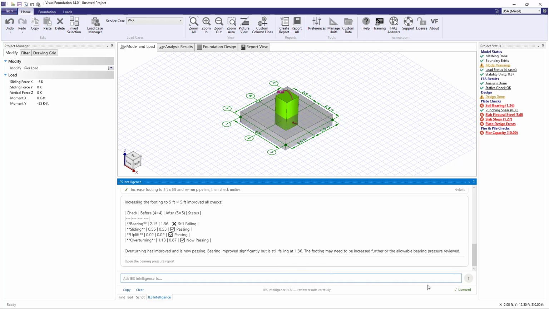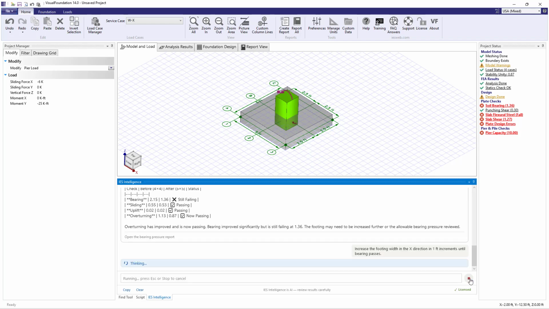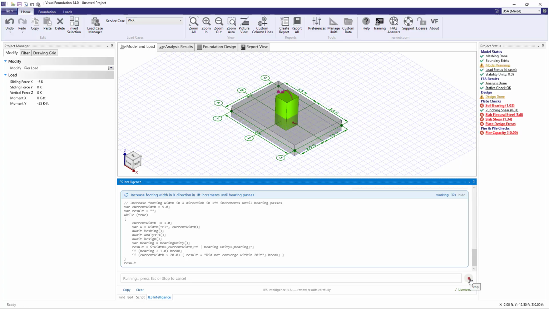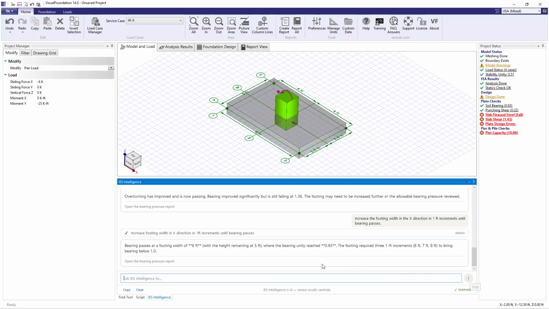If we want to increase the slab in just one direction, we can say, increase the footing width in the X direction in 1 foot increments until bearing passes. IES Intelligence increases the footing size in the X direction. After each size change, it waits for the analysis and design checks to finish, then checks the bearing unity value. The footing size is increased until the bearing check passes.